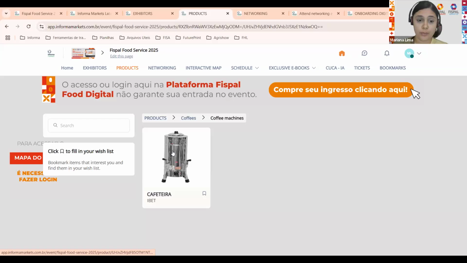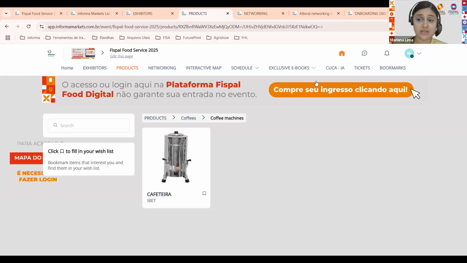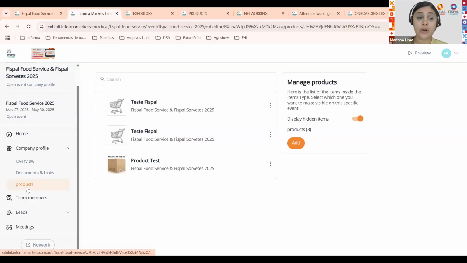So here we have one product. For sure, there will be other exhibitors with this product, but just one exhibitor has this kind of product here because he put the information in his company profile. So that's why it's very important to upload your products and the overview of your company.